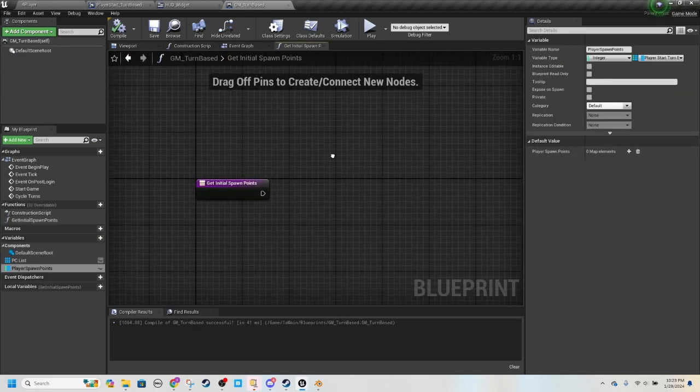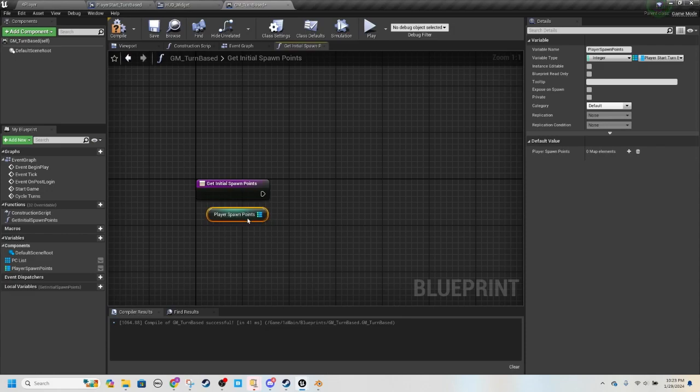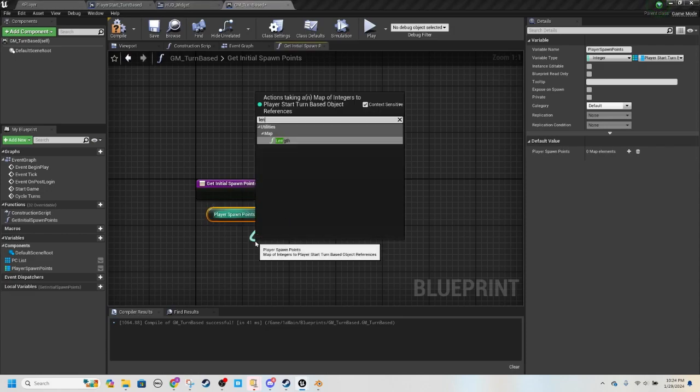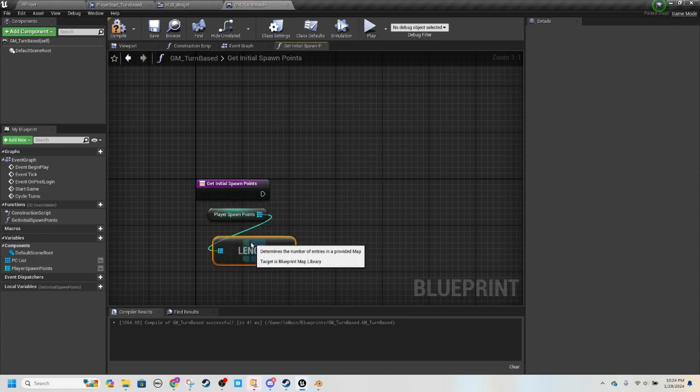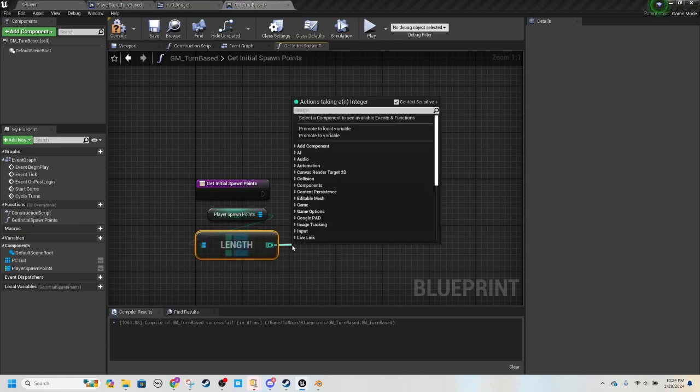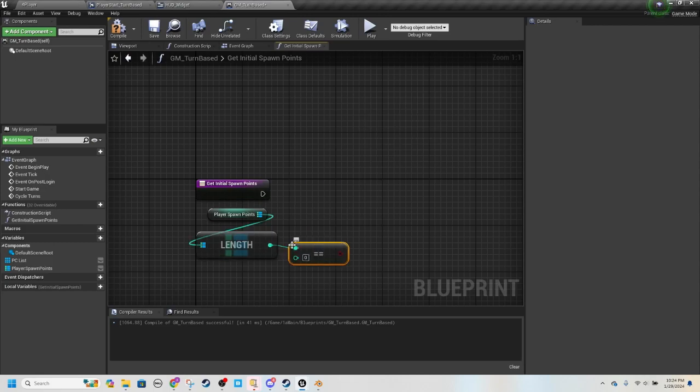So let's come back in here. So we'll drag off this. This all makes sense as we build it out, and then I'll explain at the end how it's all working. But drag off this, type in length, and then equals 0.